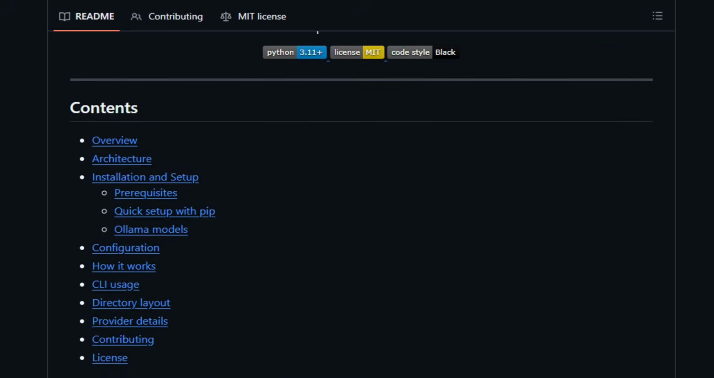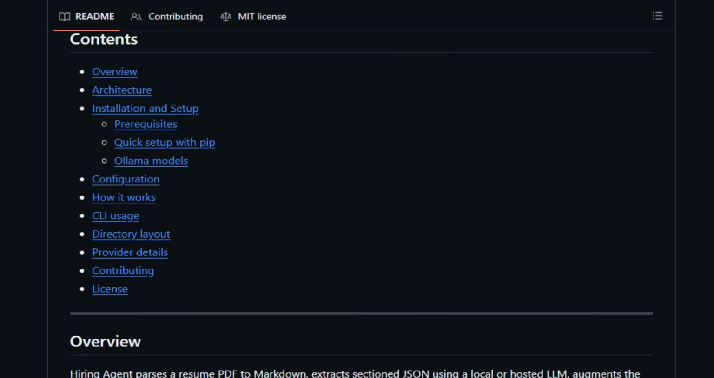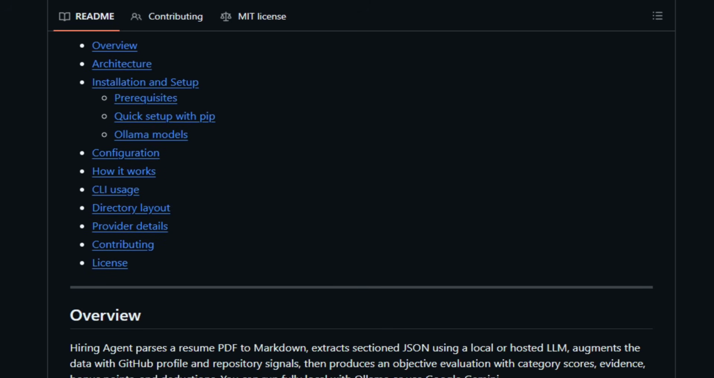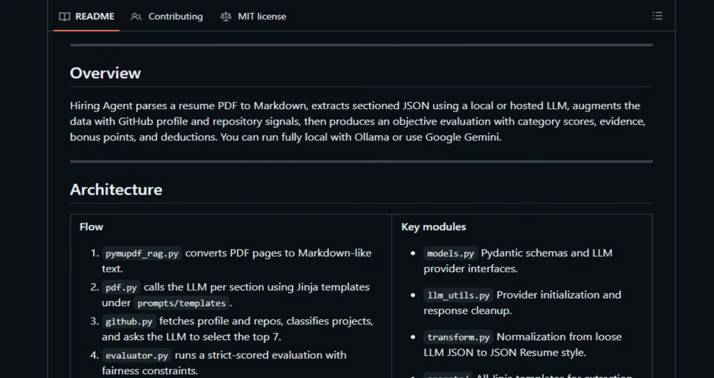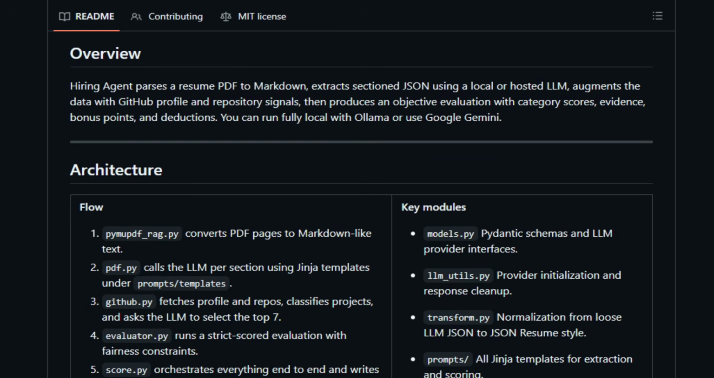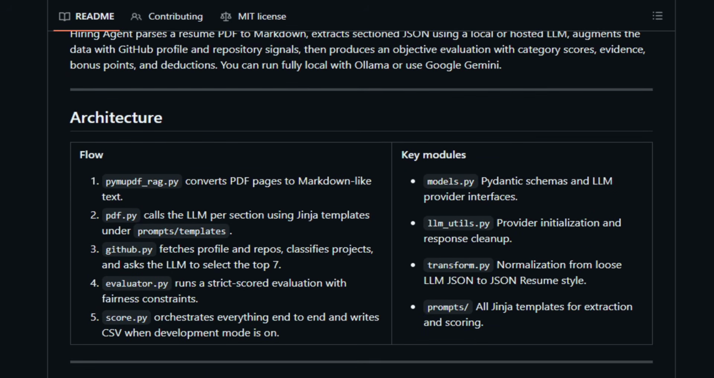The pipeline in the README is thoughtful. It extracts the structured details from the PDF, and then, instead of just trusting what the resume claims, it checks the person's actual GitHub to see their real projects and contributions.